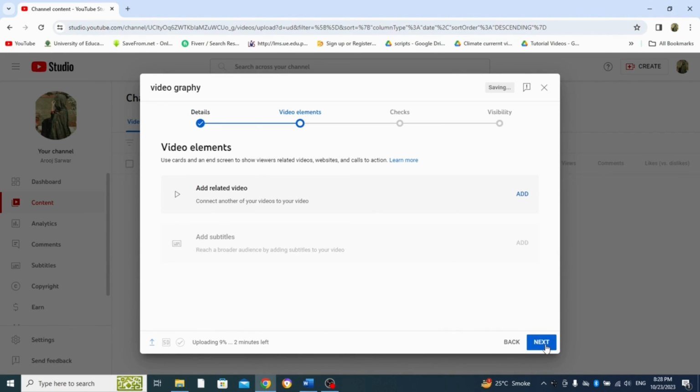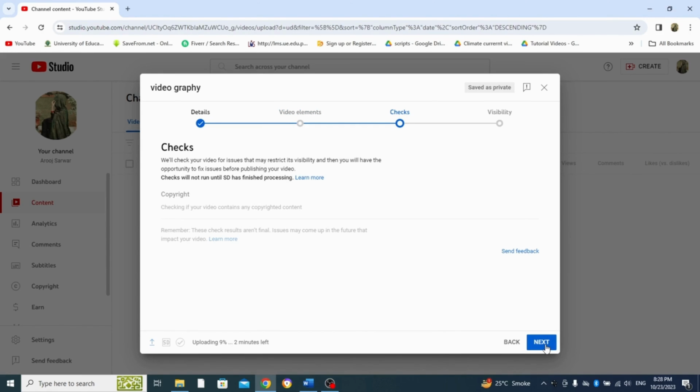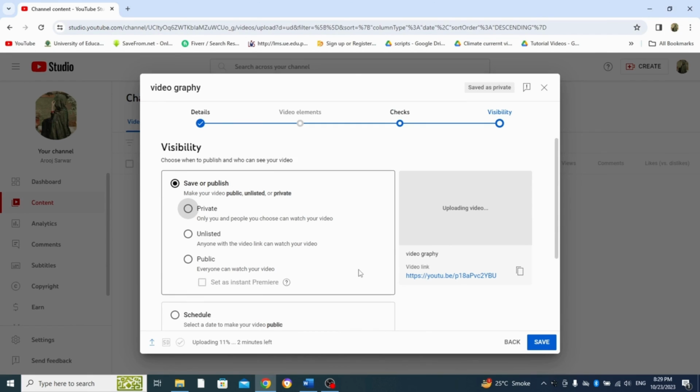Here, you can add subtitles or related video content if desired. This step is optional. After that, click Next to reach the copyright checking section. YouTube will check if your video contains any copyrighted content. In the last step, you can set the visibility of your video. You have 3 options: public, unlisted, and private. Select Public if you want your video to be visible to everyone, then click Publish.